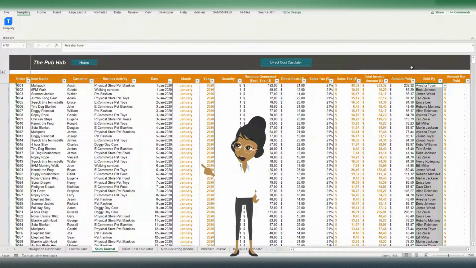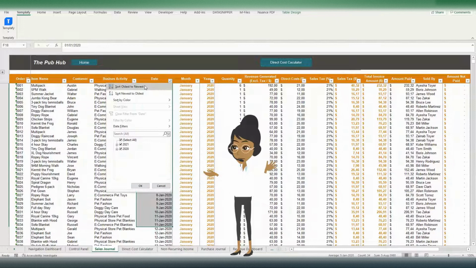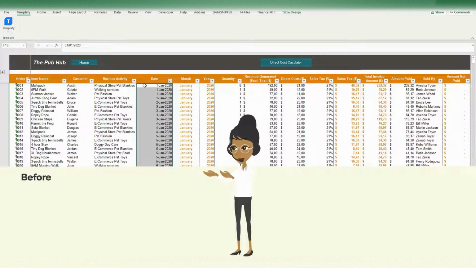You don't have to fill in your sales chronologically. In case you didn't, you can just use the filter button to order them chronologically after you've done. You can do this by using the small arrow next to the date column header. Next, just select Sort Oldest to Newest option. This will organize the whole journal in chronological order. And that's it for the sales journal.